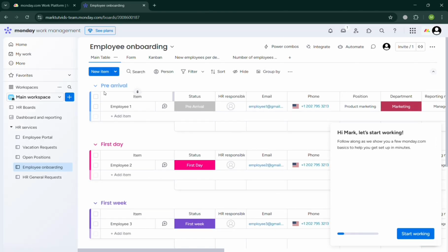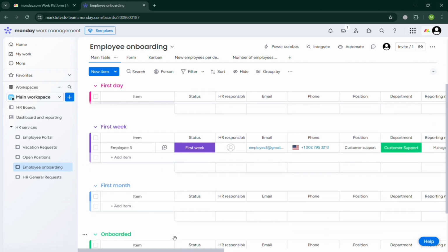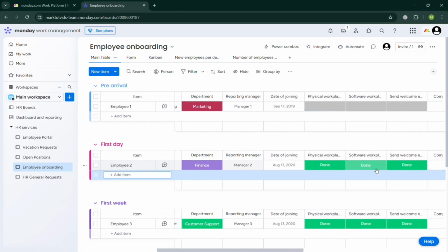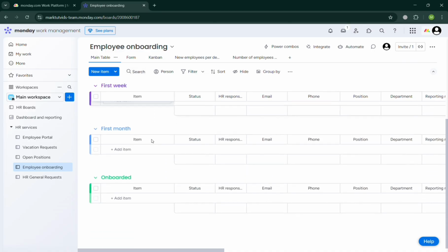Then you will be directed to this employee onboarding board, the purpose of which is to streamline and organize the onboarding process for new hires, ensuring a smooth and consistent experience from the moment an offer is accepted to full integration into the company. And that is why we have here this first day pre-arrival, and you can add a new item for the employee in here. For example, their name, their email, their phone number, their position, their department, and many more details in here, in which this template allows HR teams to manage onboarding tasks such as document submission, equipment allocation, orientation, scheduling, and training progress in one centralized location.